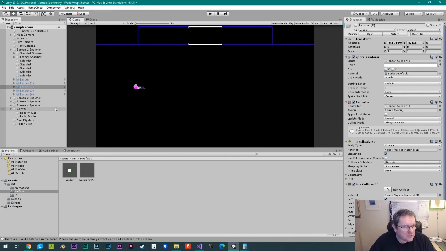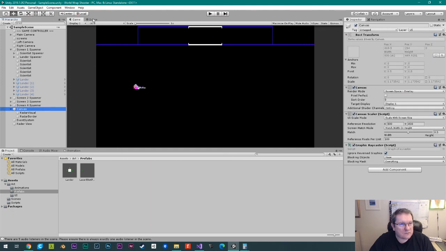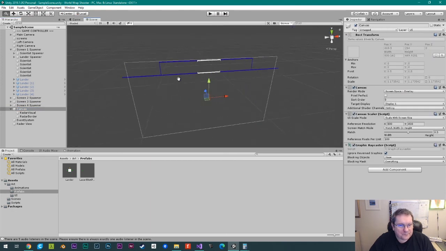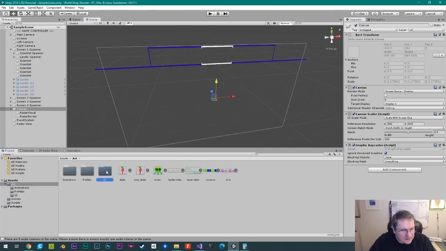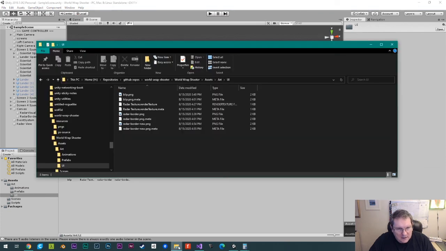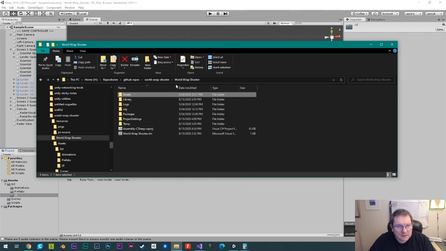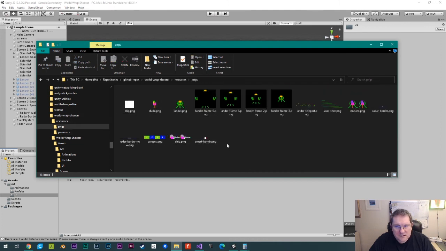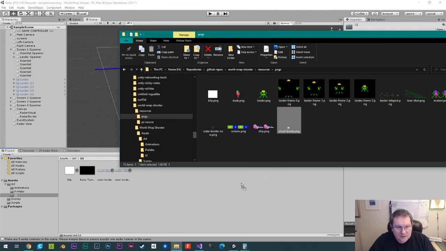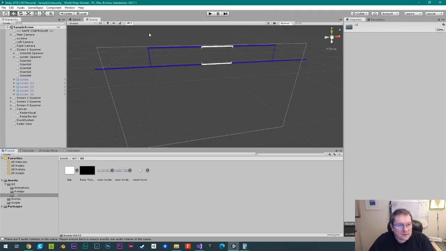Oh yeah, we could probably also put in, so if we go back to canvas, let's do one more thing. There's also these bombs, the smart bombs. So if we go to UI, I think it's in here. We have blip, radar border, new. So go to here. Resources, PNGs, new, and then we do smart bomb. And then we drop that into the UI like that.